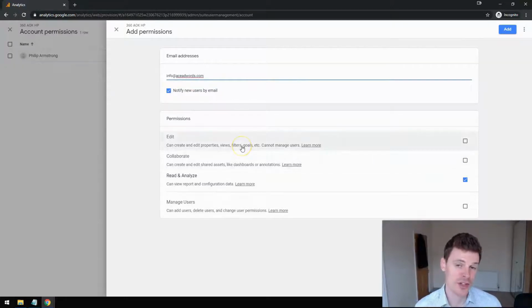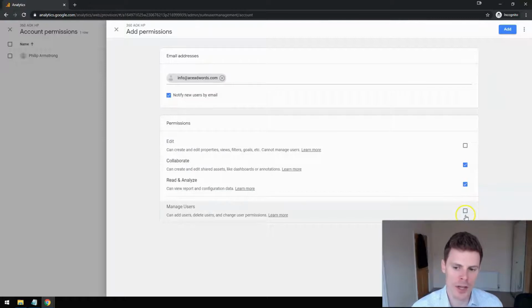Now, if the person's going to be making changes to your Google Analytics account, you want to make sure you give them edit access, because by default, they will have only read and analyze access, and that will not enable them to make any changes. They can only review the data, which, if they're going to be working on your account, won't be sufficient. So you want to make sure you include edit access and possibly also manage users if they may have to add other members of their team. Once you've done that, in the top right hand corner, click on Add.